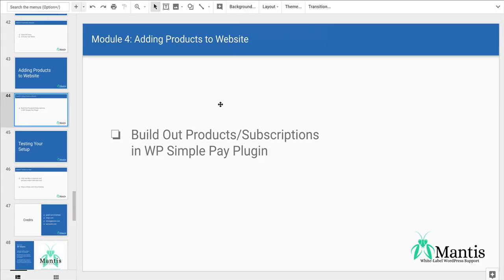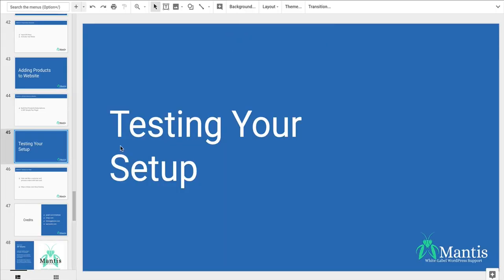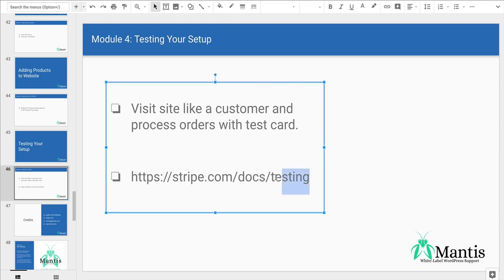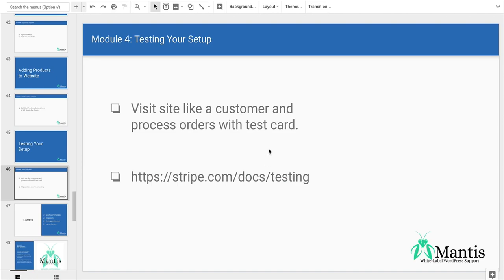And now they're working. All right, so that was pretty simple. We've already gone ahead and did the test. So we visited the site like a customer. We went through the process of checking out. It worked. This is the link where you can go get the test cards, or you can just Google Stripe test cards. It will take you to that tutorial as well, so you can test your own.